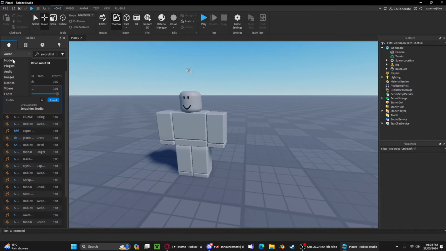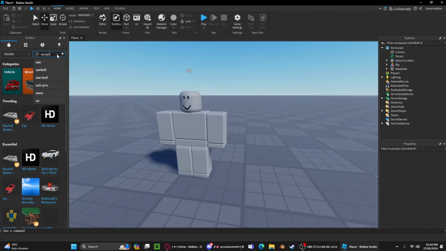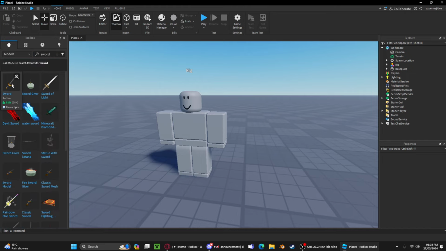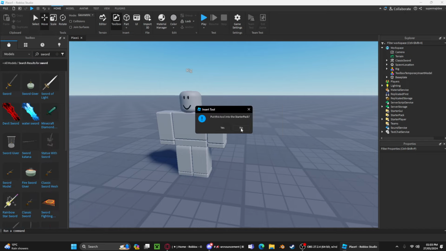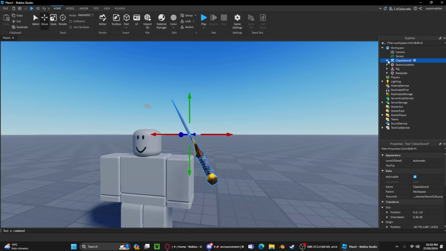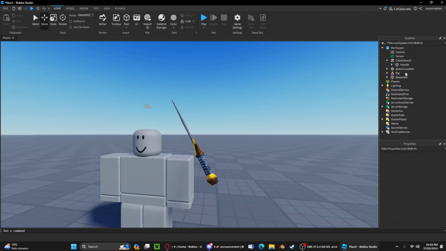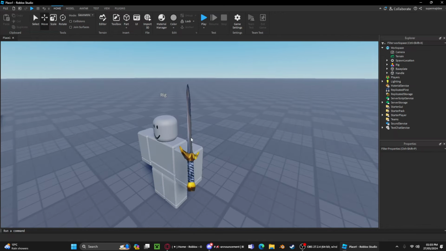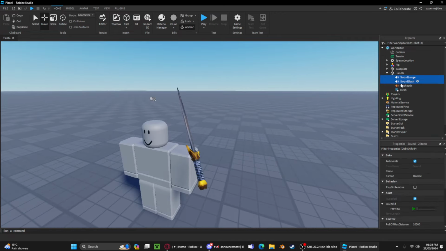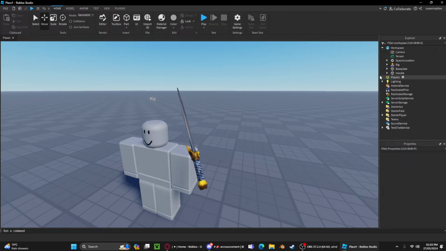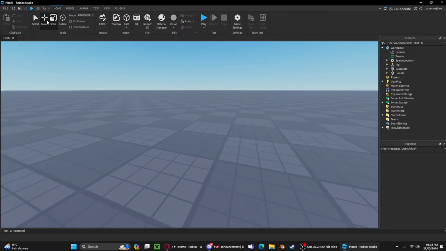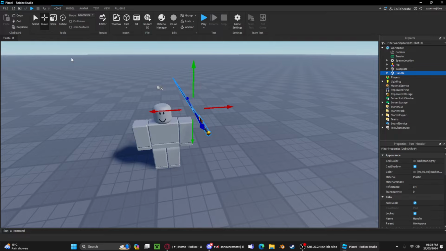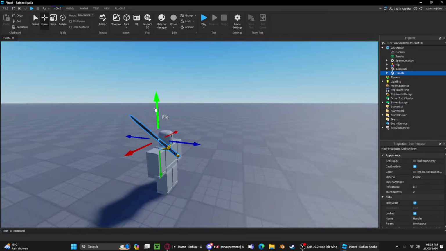So I'm just going to get a sword. I'm gonna get the Roblox classic sword, and then I'm just going to delete all the scripts in it and just keep the handle. And then inside I'm just gonna delete these sounds too. And now you need to position your sword into the player's hand.